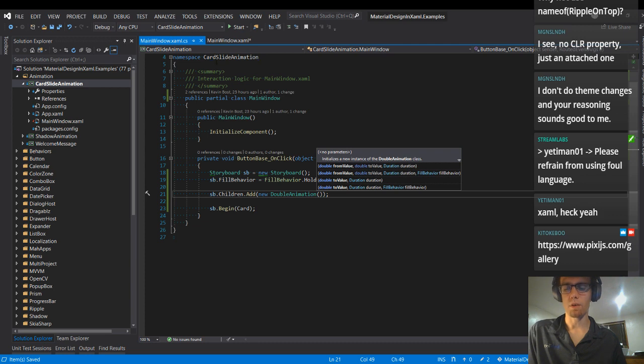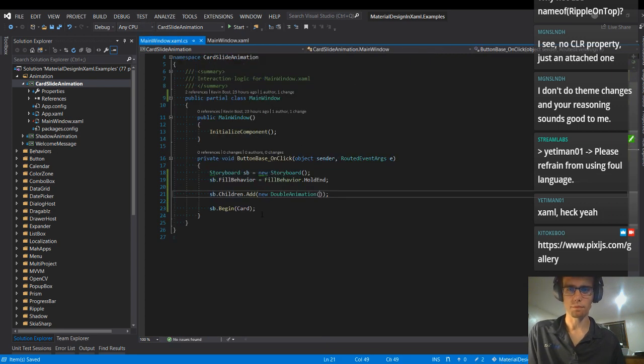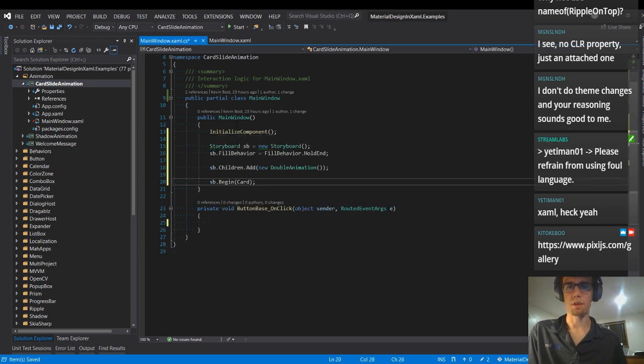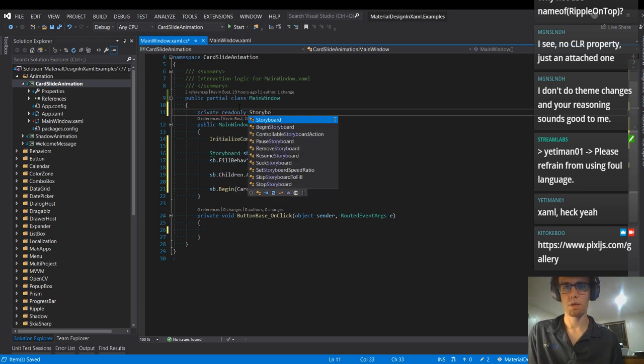So let's take a quick look at what we have. On this card, let's just start with the simple fade values. So we're going to start its opacity at 0, and we will fade it into 1, which seems simple. Actually, let's pull this guy out and declare him up here. I think what we might actually do is a read only storyboard.